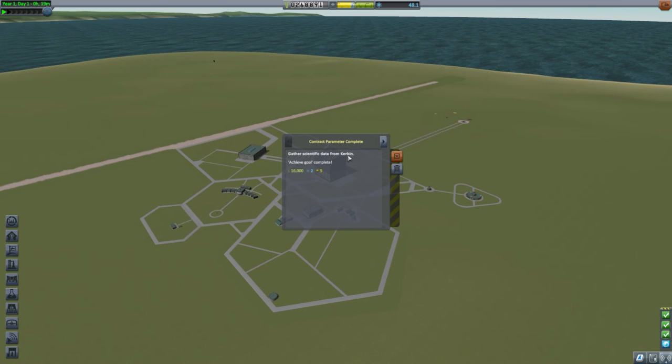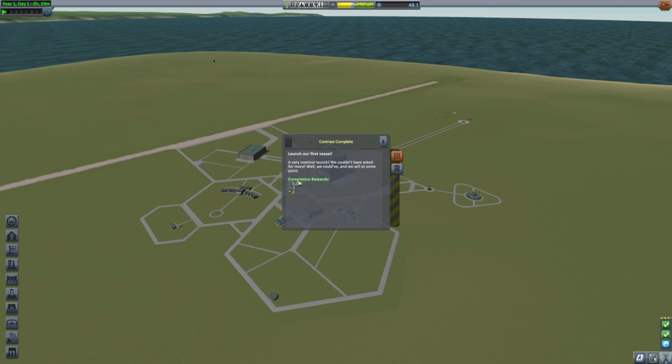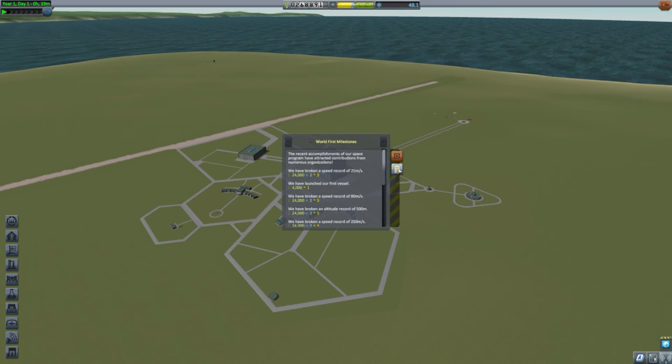So we got our scientific data gathered. So that was just a regular goal that we accomplished. And this was the benefits of doing that goal. And get rid of that. We launched our first vessel. That was another contract. So we finished that. And these are the benefits. Get rid of that. Launched our first, but this is the same thing. I don't know why it's telling us twice.